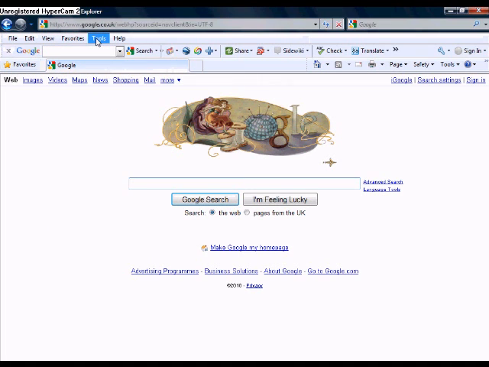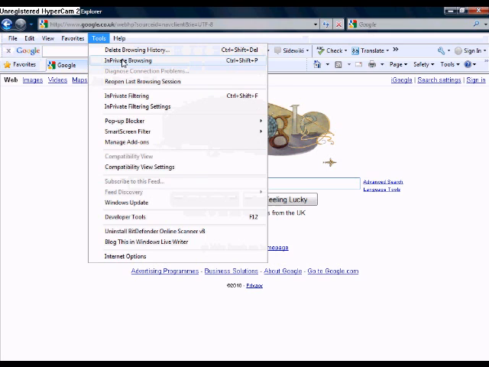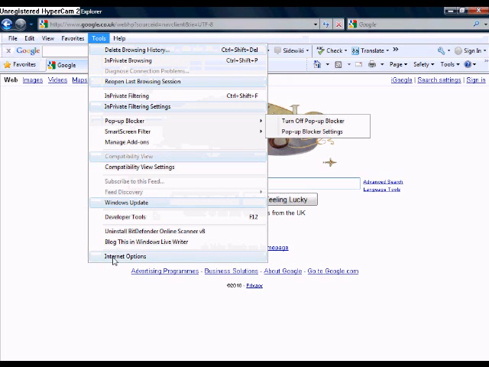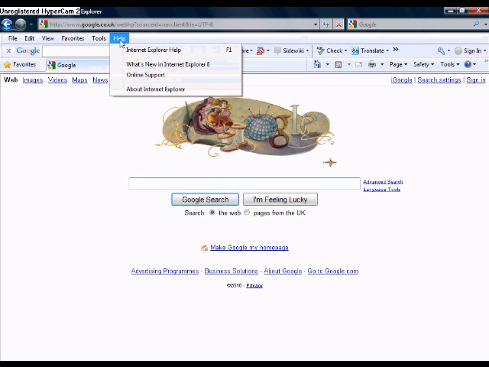Favorites, all your favorite stuff. Tools. InPrivate browsing, again, it's a type of browsing where, say you buy someone a present, you don't want them to know what you're looking at, or you don't want someone to know what you're looking at on the internet. You click InPrivate browsing, it won't save your history, and then they won't know what you've been doing. You also have here delete browsing history, reopen last browsing session, InPrivate filtering, pop-up blocker, Windows Update, internet options, and then you have your help, online support, etc.